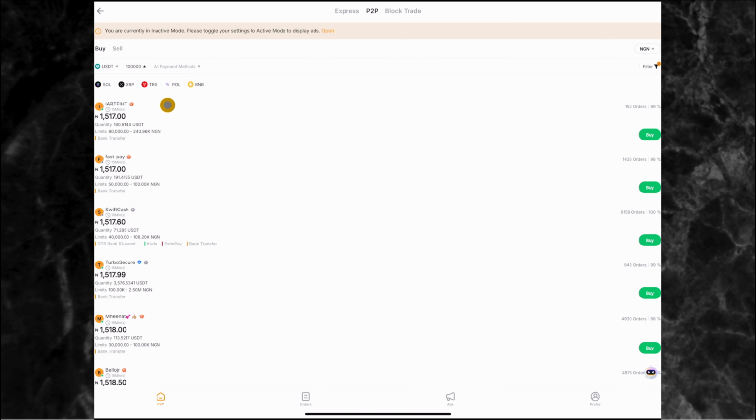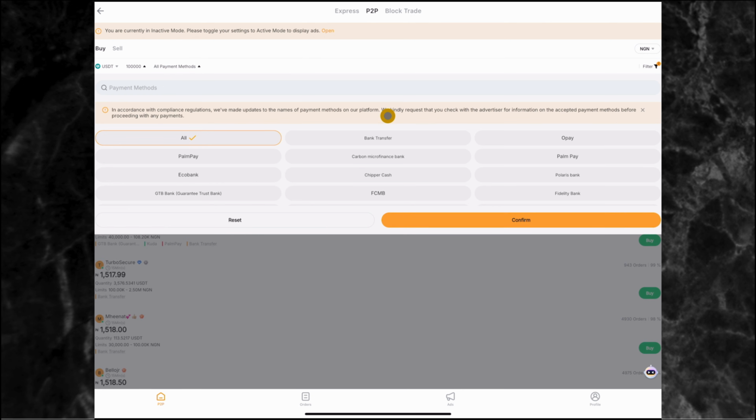Now, once you've done that, you come here to where you have all payment methods, and then you click on it and pick the payment method through which you want to pay. That is through which you want to deposit your money. And don't forget, we are depositing from our bank account. So you come here and click on bank transfer. So I'll click on bank transfer right there, and then I'll click on confirm.